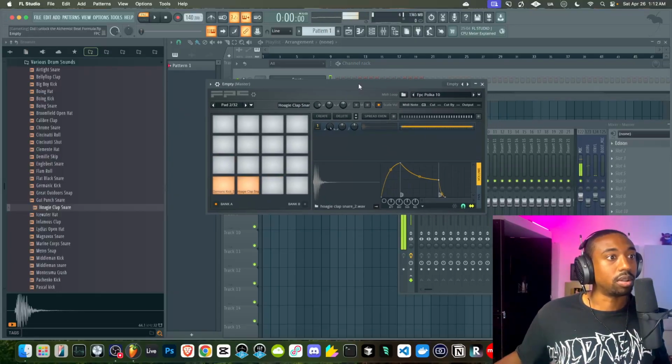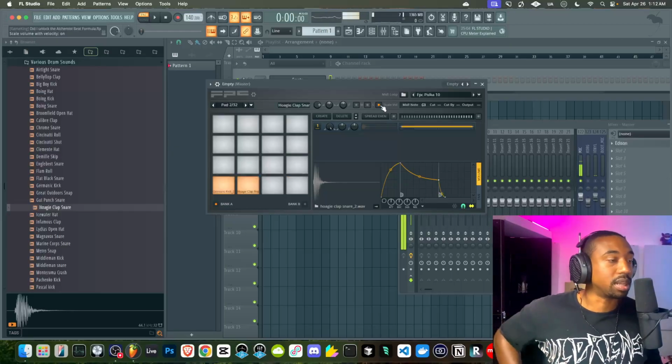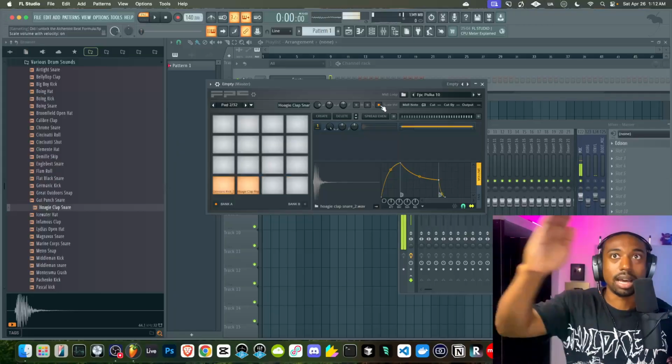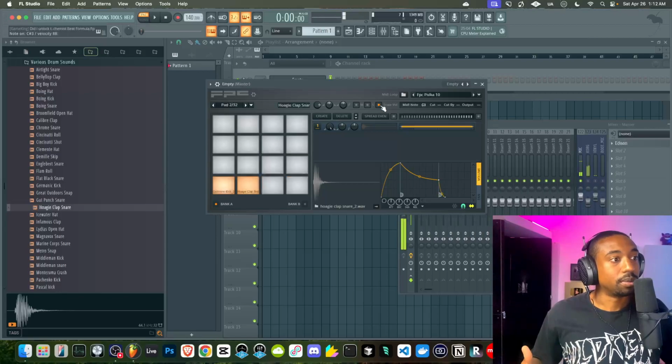Now we also have what's called the velocity trigger on, which is part of the sound. Most people who play their drums in FL, they don't record the velocity. It's just one solid, just high velocity all the way through. And that's why their drums don't really have that organic feel.